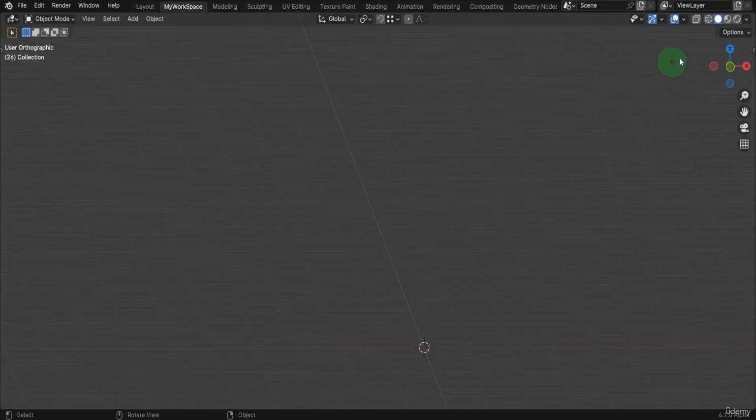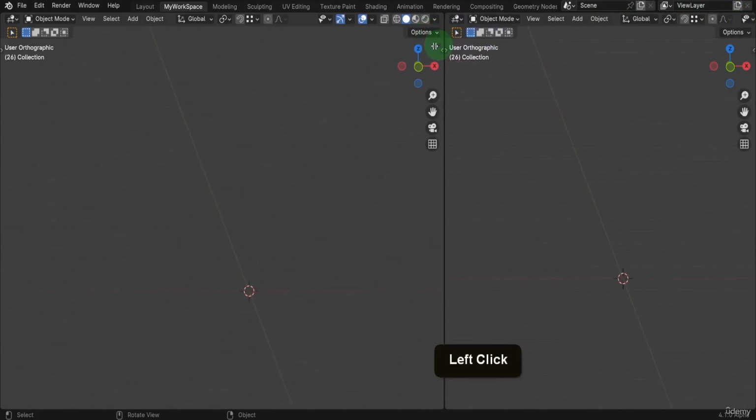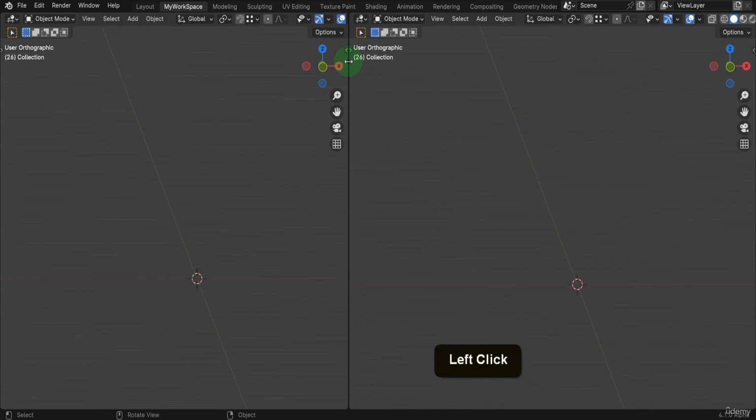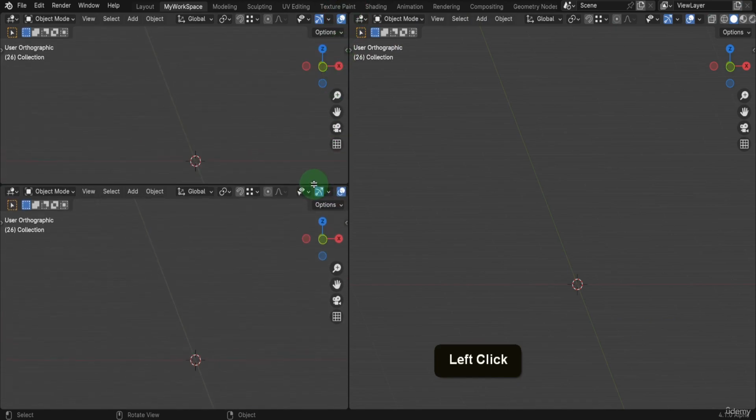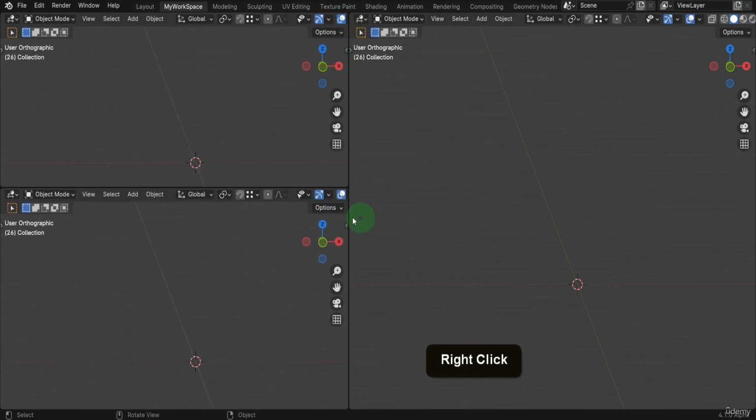To split this view, come to the upper corner on either side and a plus icon will appear. Left click and drag to the left to split this into two. To split the left side editor vertically, hover in the top corner and left click and drag down to split. You can join them using the same method.